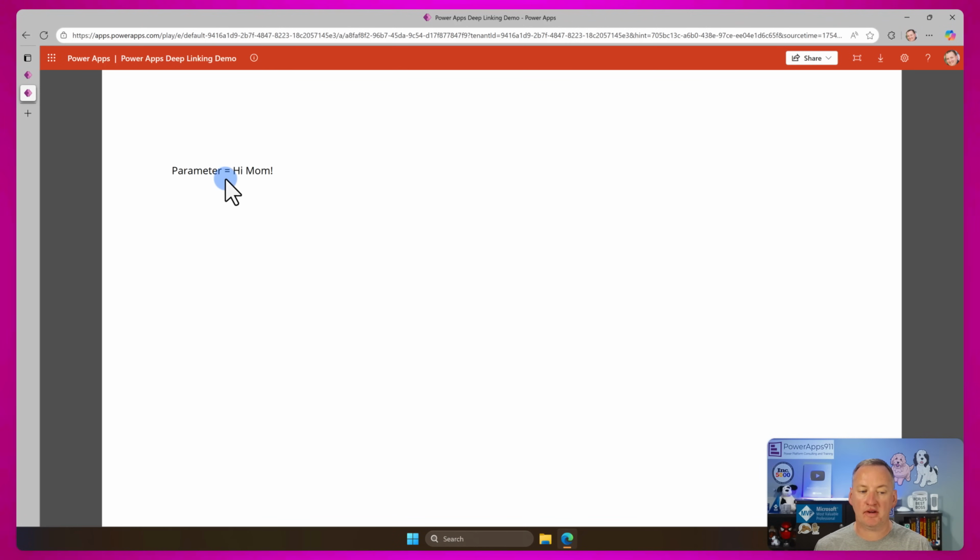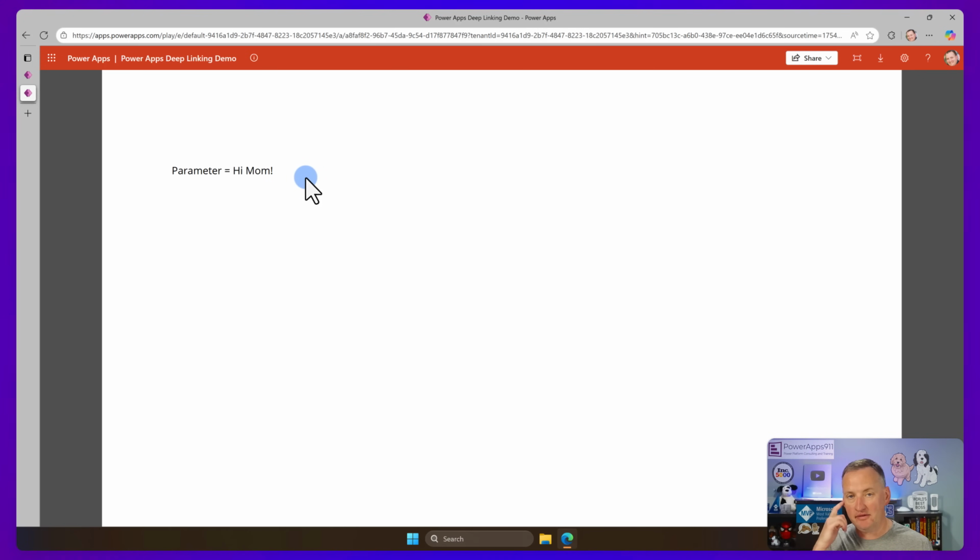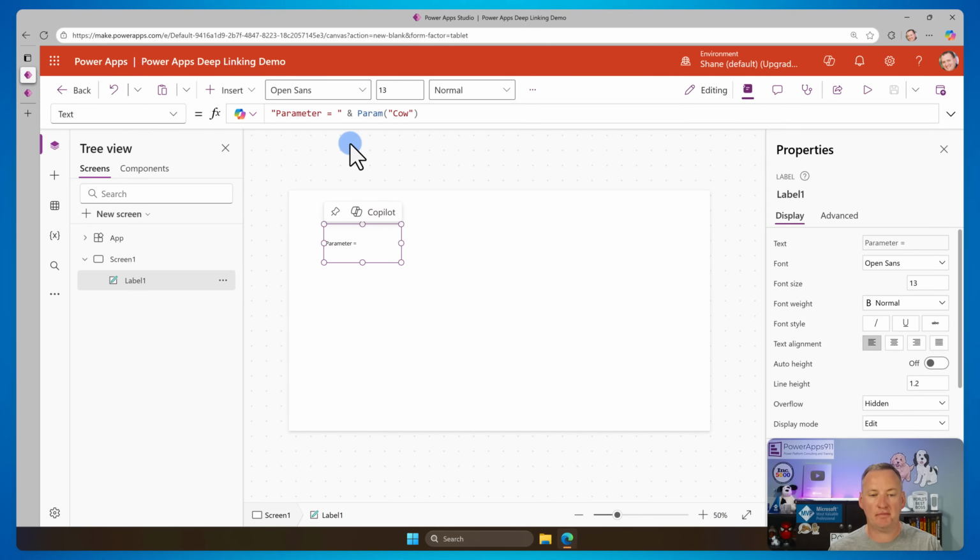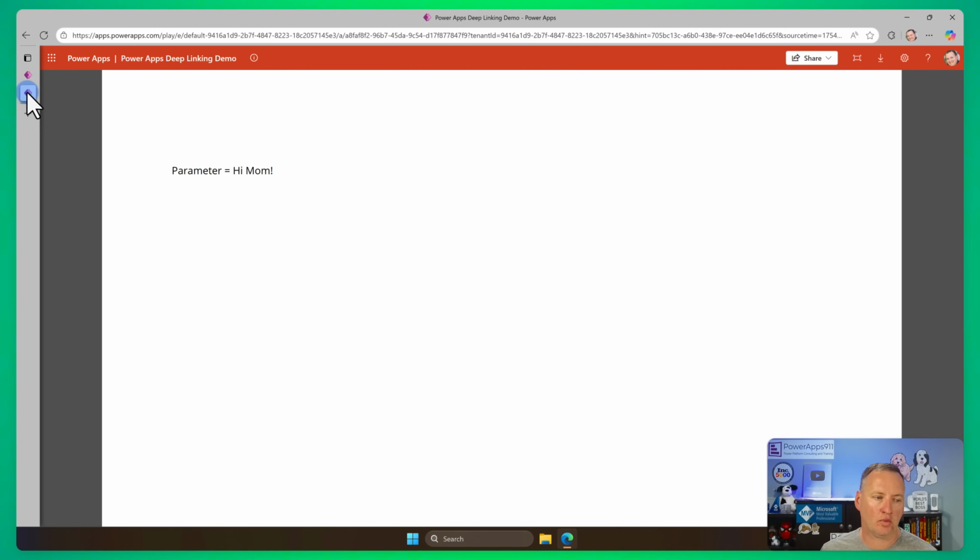Boom. Look at that. Parameter equals hi, mom. So that's how you pass it in. Now, unfortunately, to test it, you have to test it live, with published apps. That makes this go a little bit slower, but now you can see that's how it comes in, right? And that's why I put the little label on here, so it's really obvious where it was. If it said parameter equals nothing, I would have known that I'd done something incorrect, right?